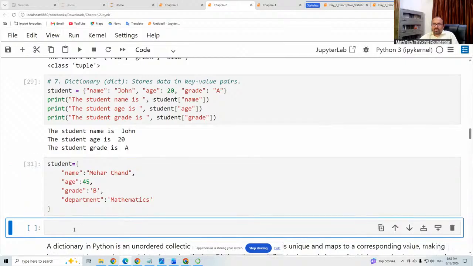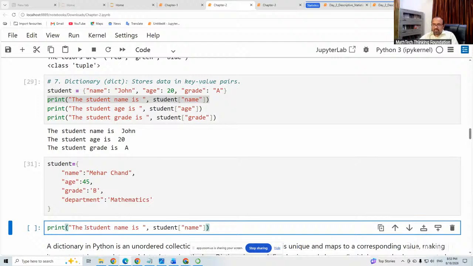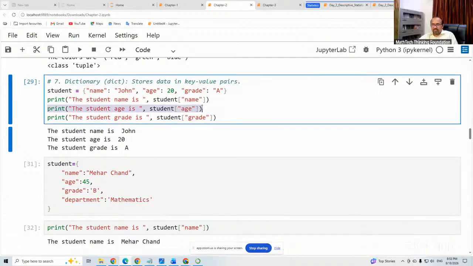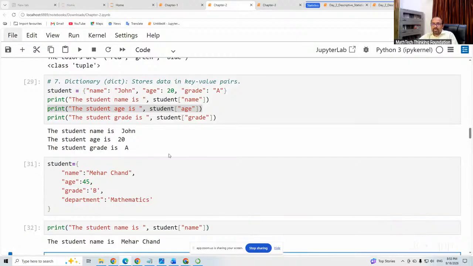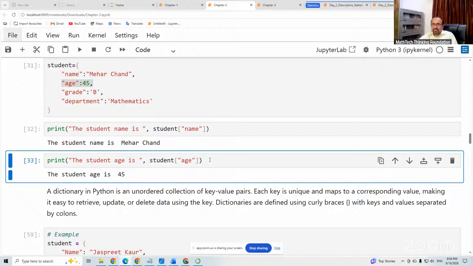We can take a new shell. Suppose that I'm using this statement. Control and enter. The student name is Meher Chand. And if I'm using this statement, I can take a new shell so that I don't have any confusion because we are doing practice. I copied and pasted here so that I can save time just to demonstrate. So this will access this age. If I want to use it for department, I can take a new shell.